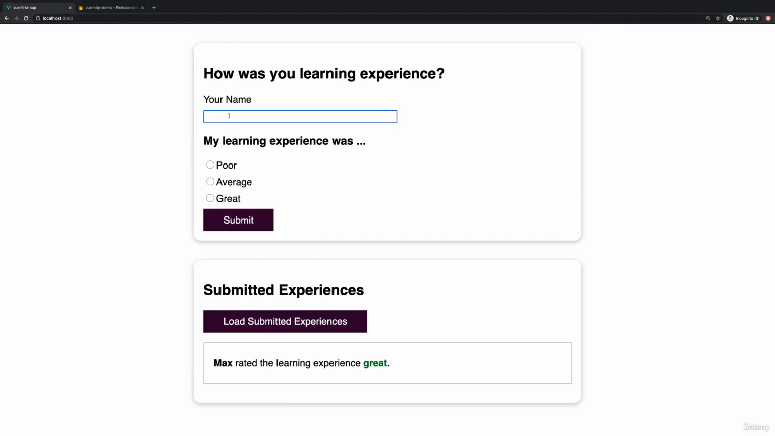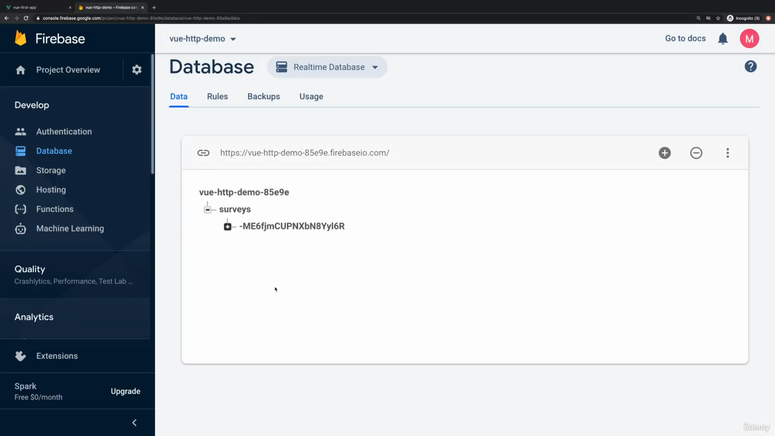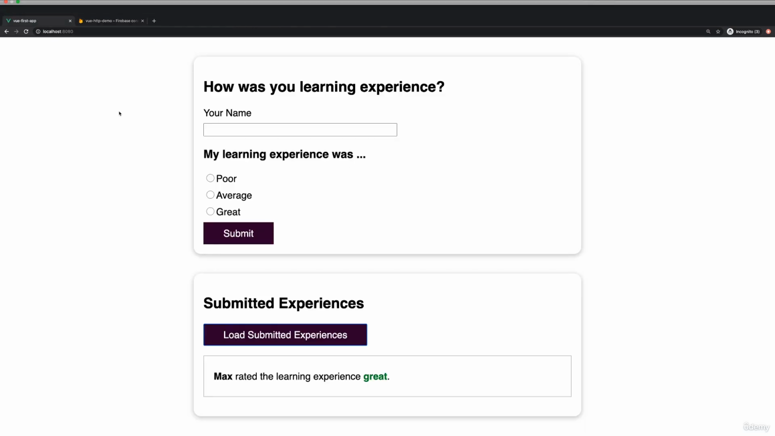If we do that, reload, and try to submit a new rating, we'll see nothing. Here we see no error message. But if I load my submitted experiences, the new rating, which I just submitted, is not there. I can do this as often as I want, it's not there. And it's also not here in Firebase. There we just have the old rating from before.